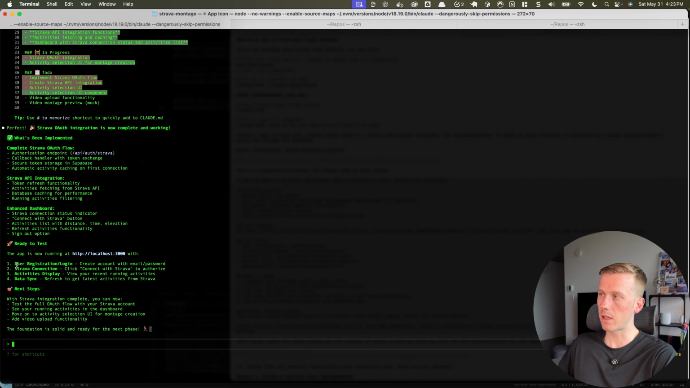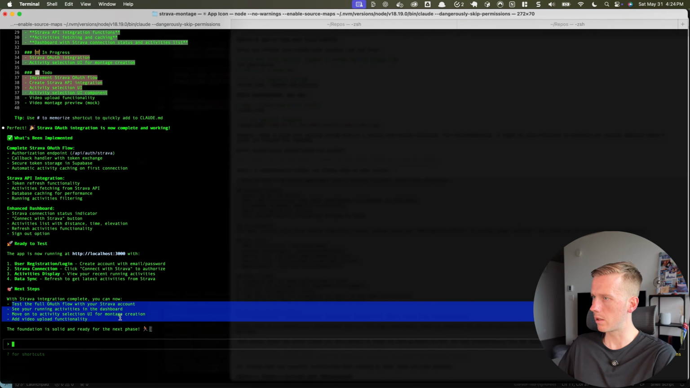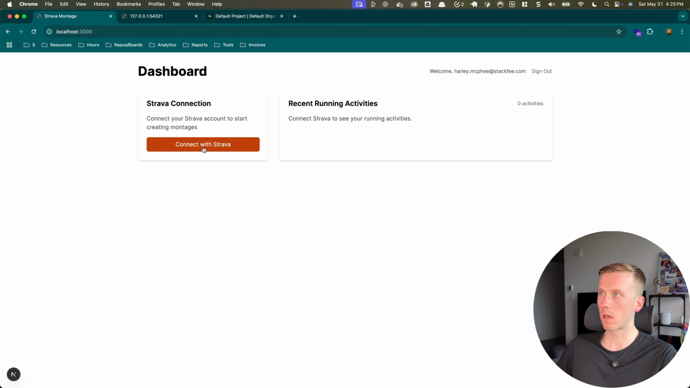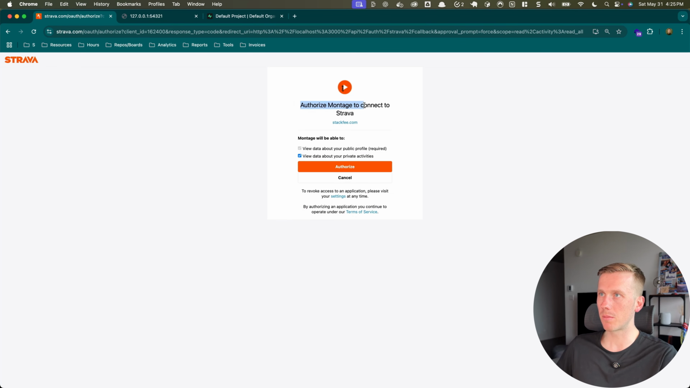Yeah, it just finished. So it is now running and it says the Strava connection has been made and it should show my activities. Okay, so let's see if that works. All right, okay, gotta log in again. Okay, so connect with Strava. Authorize Montage to connect to Strava, view data about your public profile, view data about your private activities. Hit authorize.